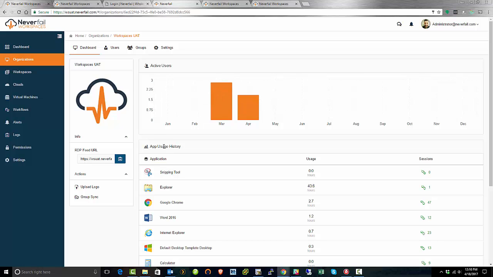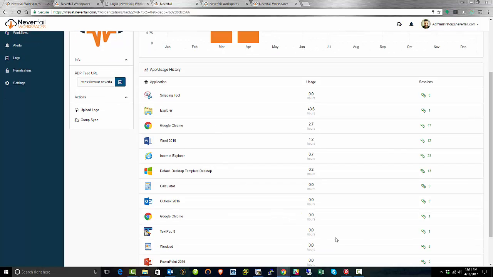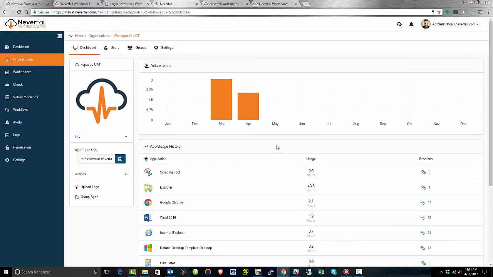So let's look into the organizations here. When I go into my workspaces organization, and this is where I was launching applications a minute ago when I was showing you the end user experience, I could see the most frequently used applications, how many sessions have been opened. It looks like there's a lot of Google Chromes that get launched, for example, here. A lot of time spent with Explorer open. You could just get basic statistics. You could also get statistics on your active user counts per calendar month.